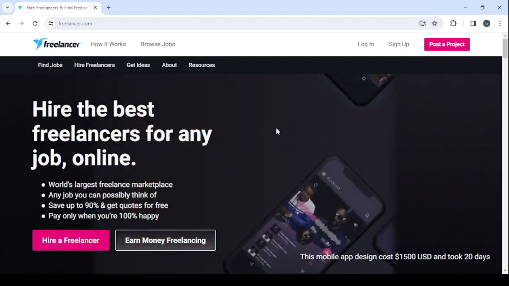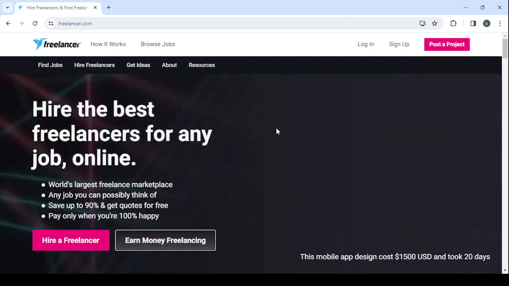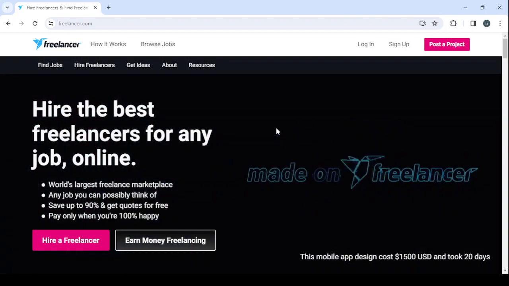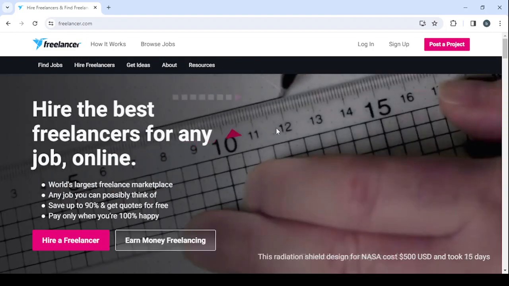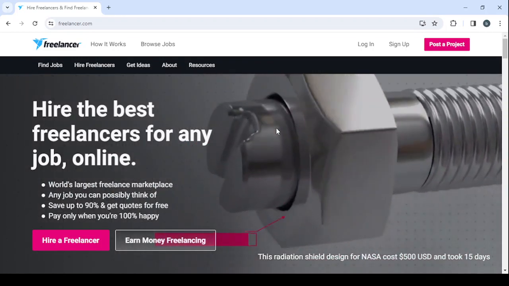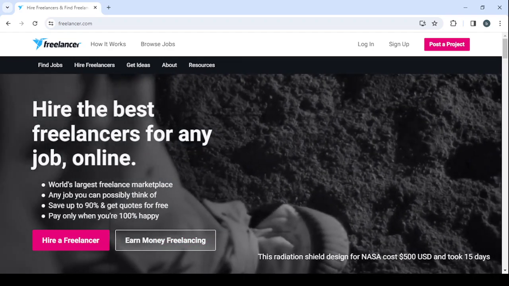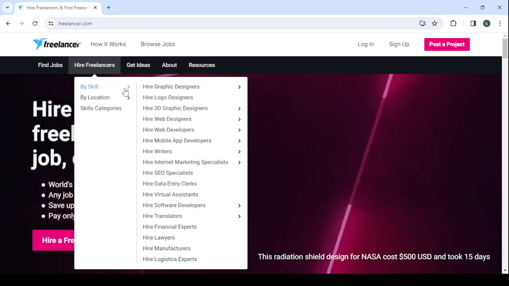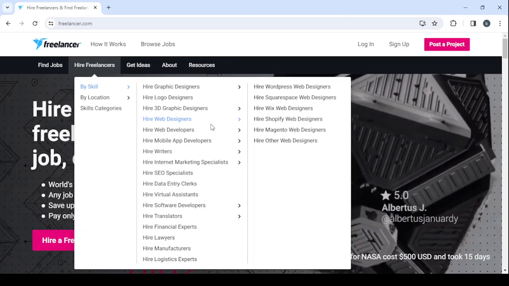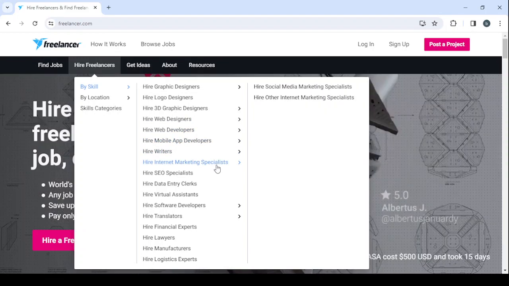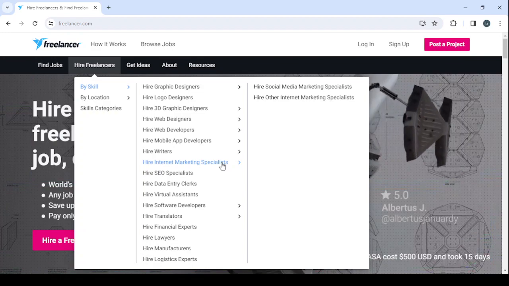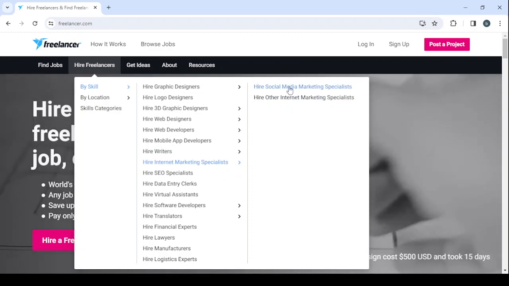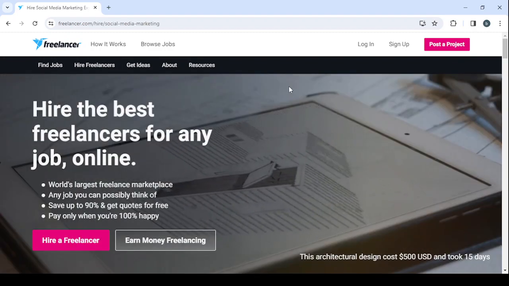So guys, freelancer.com is a platform where you can create your own profile in order to showcase your skills to the business owners or the visitors of this platform. So for example, if I was a business owner or a visitor coming to this platform to hire an Instagram marketing expert, I will just go to hire freelancers in here and go to buy skills and search for Instagram marketing experts. So here we have internet marketing specialists. You can just go for social media marketing specialists to show you an example.